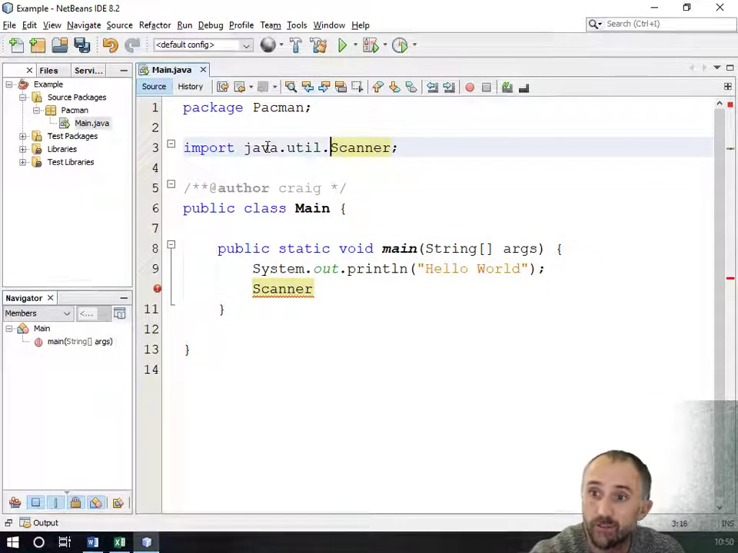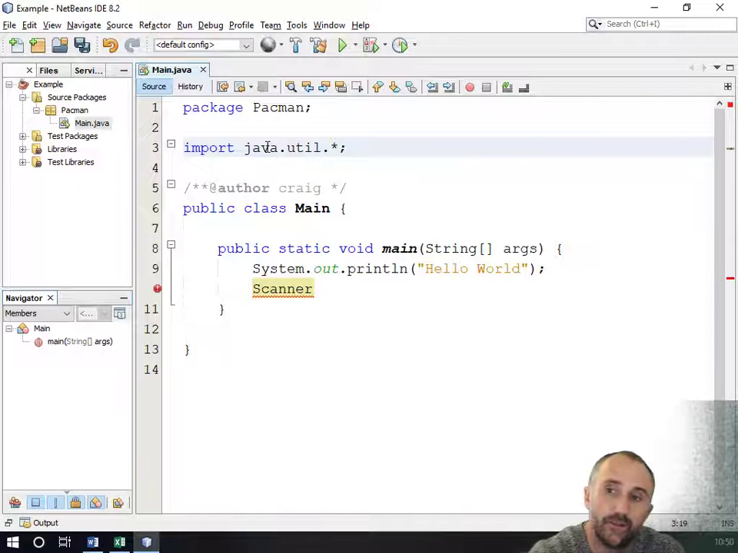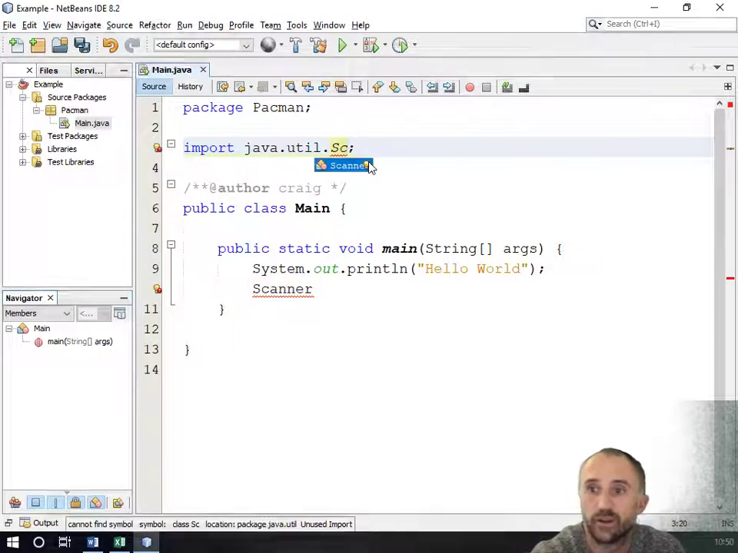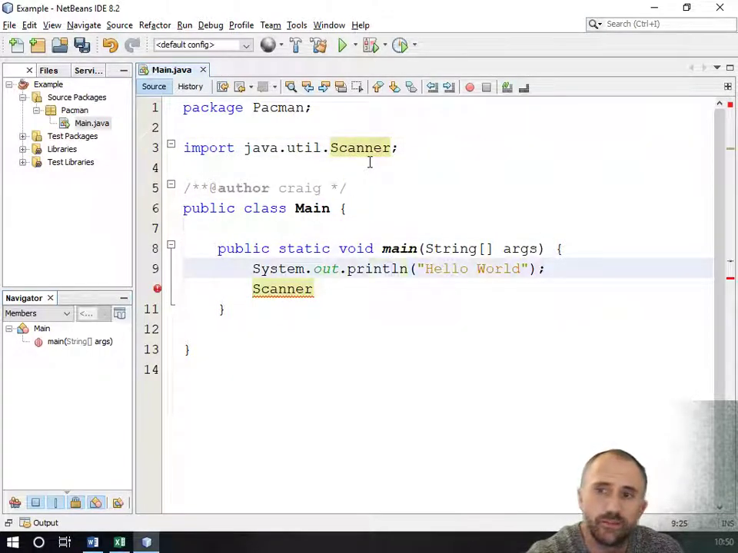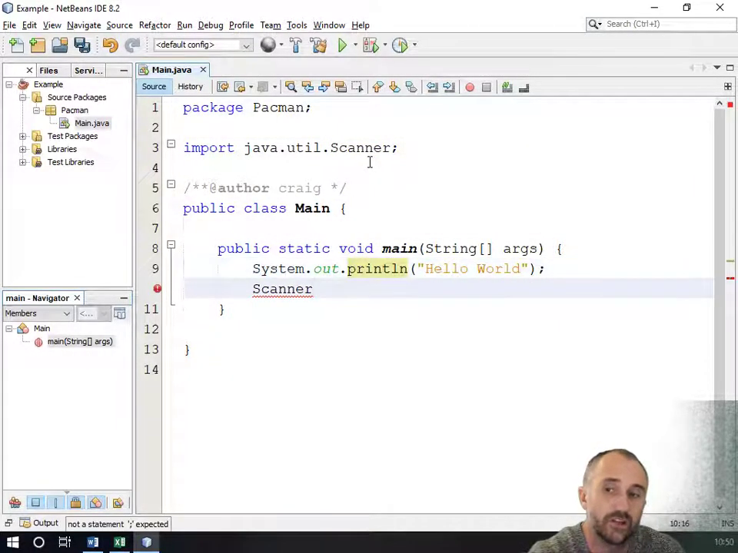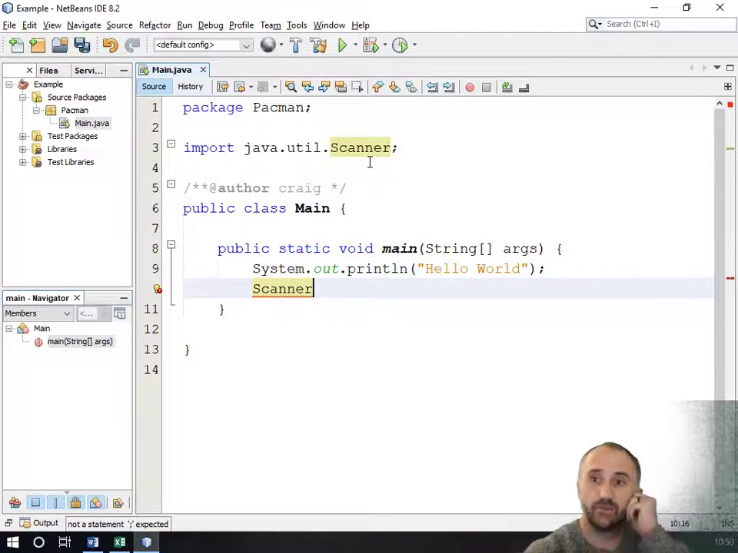You can also import it yourself and just put a star, which means it would import all java.util classes. Again, Java project, util package, in this case Scanner was the class that we were working in. I don't like using star though, because then it would import a lot more than I'm using, so I just use control spacebar, enter in NetBeans, this nice shortcut. It will then import it to the project so that we can use it.